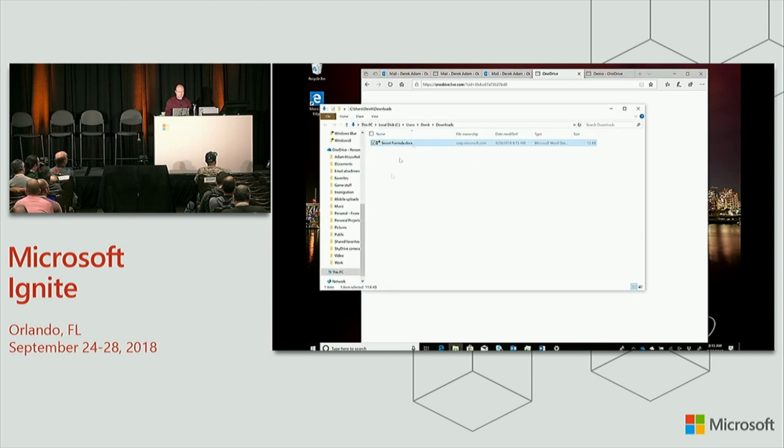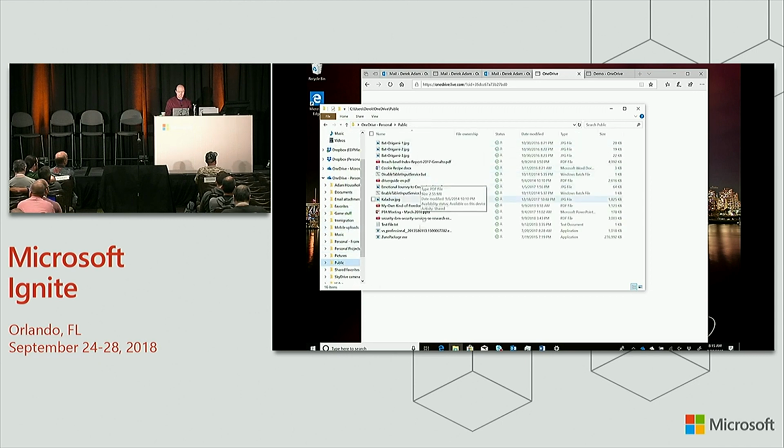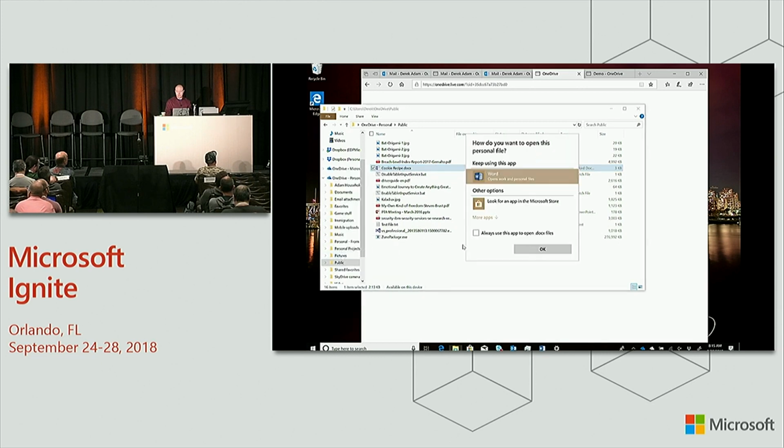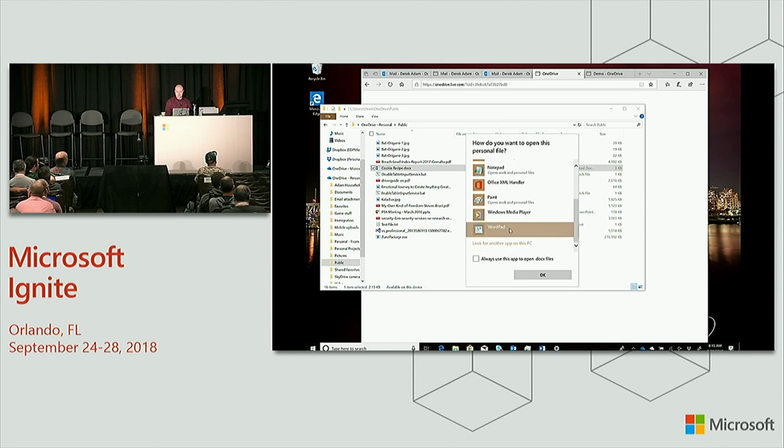Looks like I'm having some network difficulties, so I'll just pick it up from a different location. I've got my OneDrive here. So I can open up something like this cookie recipe, and I can open it in any application, right? I could open it with something that only opens personal files, right? Let me try WordPad.